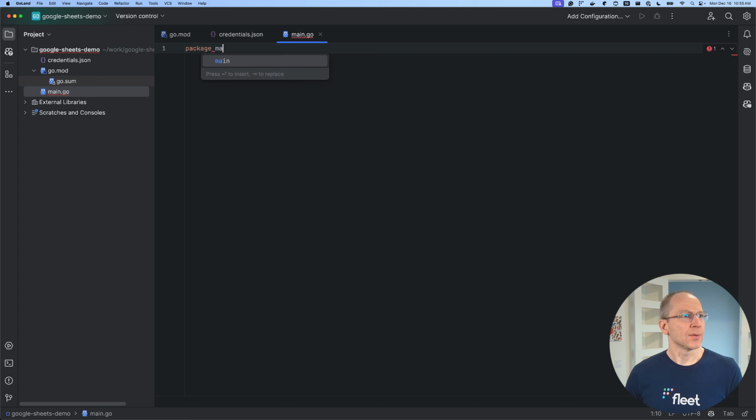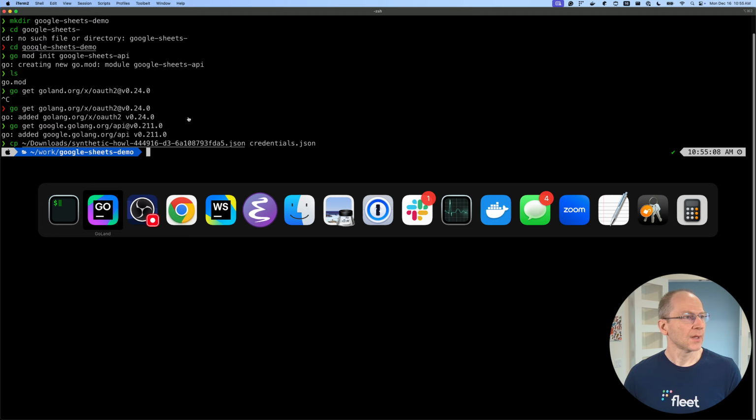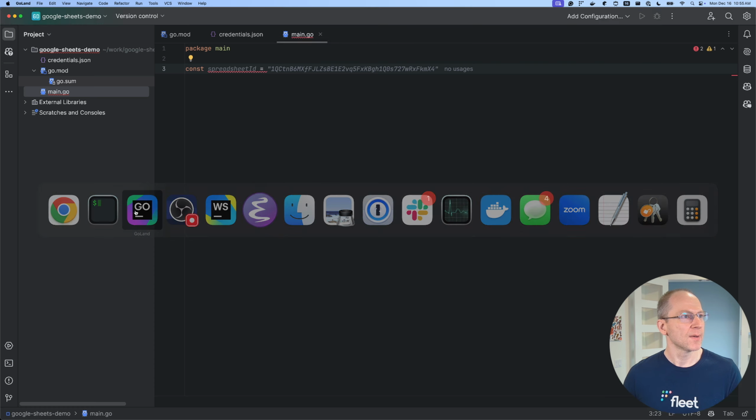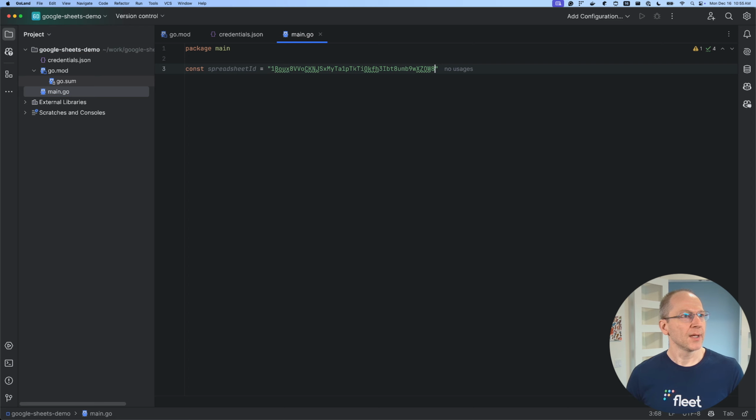Here, package main. And then we actually want the spreadsheet ID. So let's go back to our spreadsheet. The spreadsheet ID is this ID up here, in the URL after google.com/spreadsheets/d, and this string is the spreadsheet ID. So we're going to grab that because that is important.